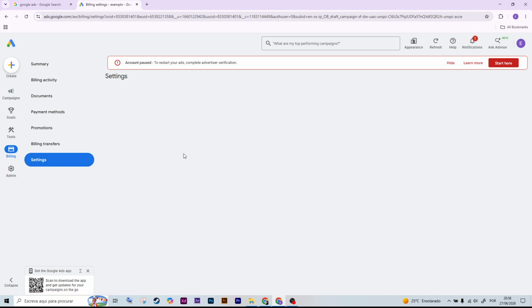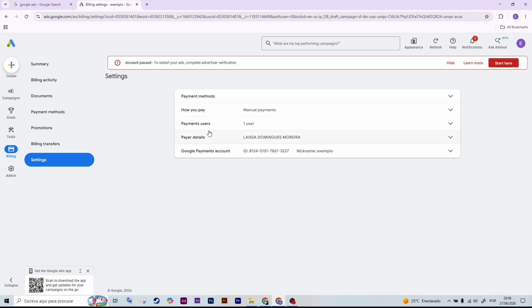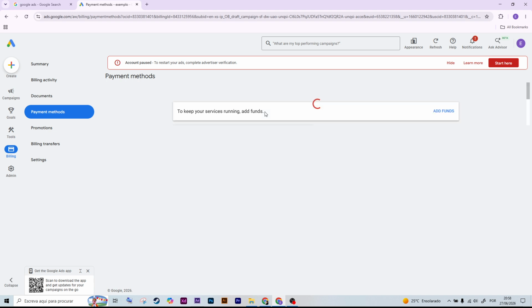Choose your preferred payment method, such as a credit card, debit card, or bank account, depending on what's available in your country. After that, enter your billing information, including your payment details, billing address, and tax information if required.